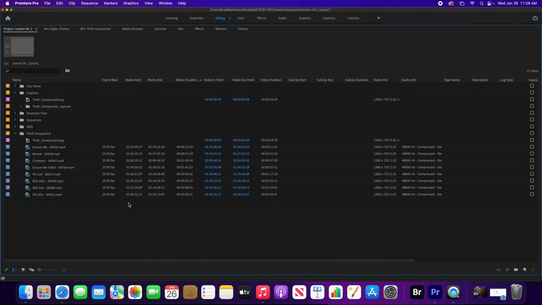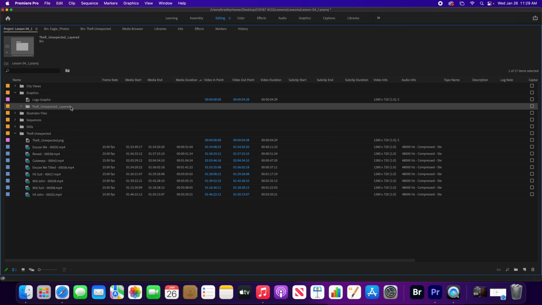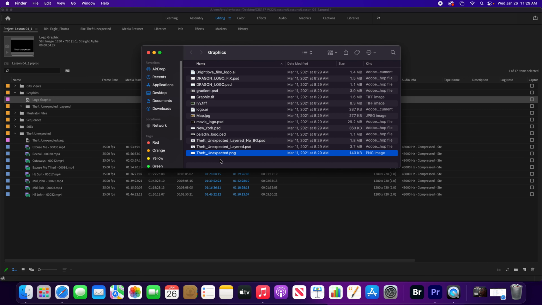As we saw before, when we start changing names, just because you change the name in the actual project panel, it is not going to change the name somewhere else. If we create a duplicate of one, it's not going to change the name somewhere else. So if I come in here, for example, and I have this theft unexpected, and I hit return and call this logo graphic, it's now called logo graphic. The other thing I can do is right click and say reveal in Finder, and notice it's still called theft unexpected.png. It's not going to change any of that stuff.